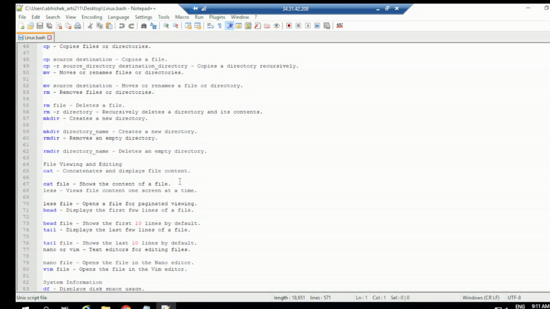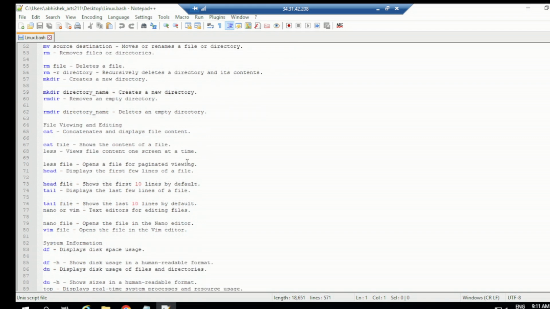Then you have rmdir, that removes an empty directory. rmdir space directory_name deletes an empty directory. Then you have file viewing and editing. There you have cat, which concatenates and displays file content.